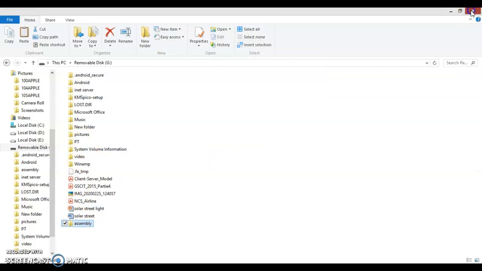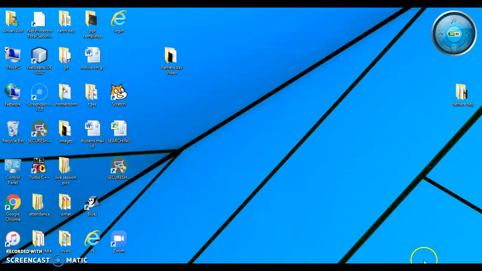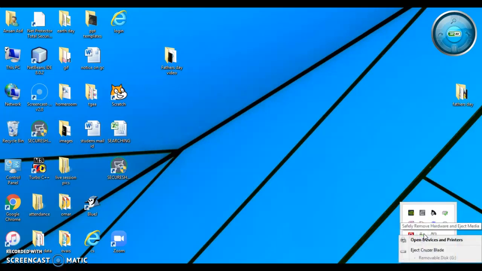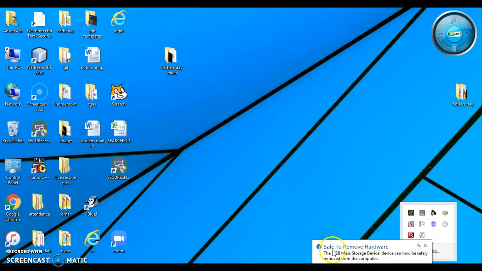Now once the transfer has been done, you have to remove or eject your pen drive. So where eject is done, at the bottom you will be able to see this icon, Safely Remove Hardware and Eject Media. I need to click on it. As soon as I click on it, you will be able to see the eject option with the name of the pen drive. When I click over here, you will be able to see a successful message, Safe to Remove Hardware.